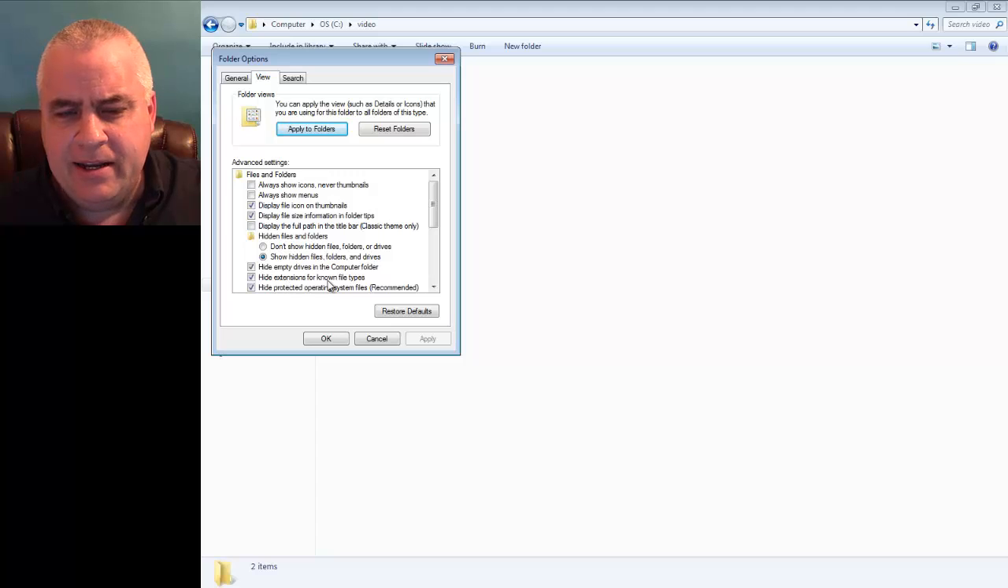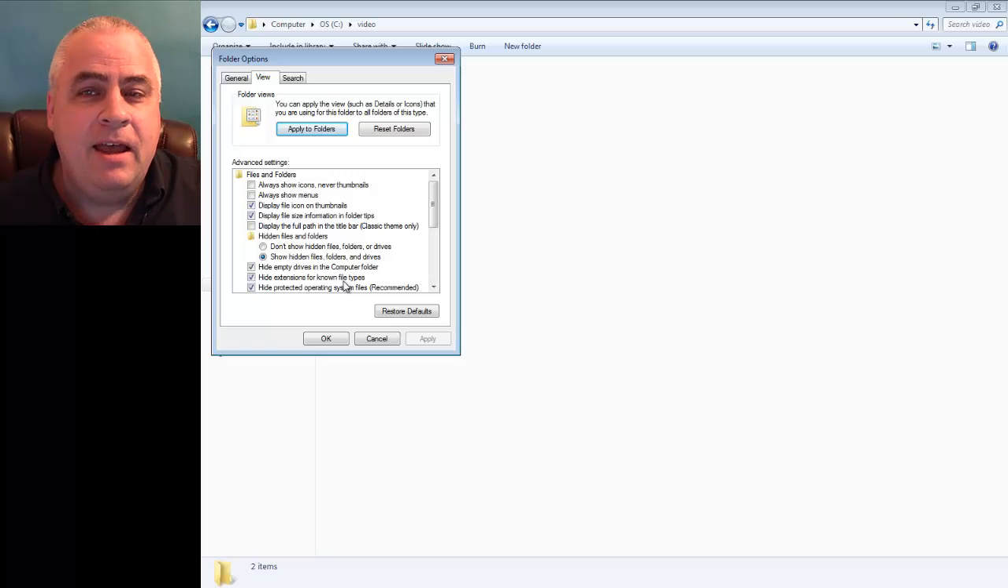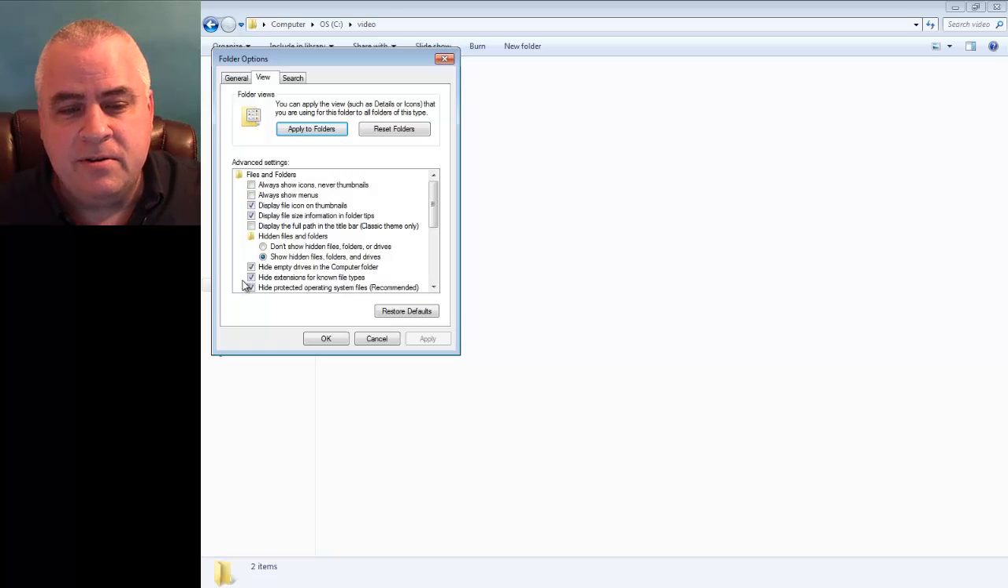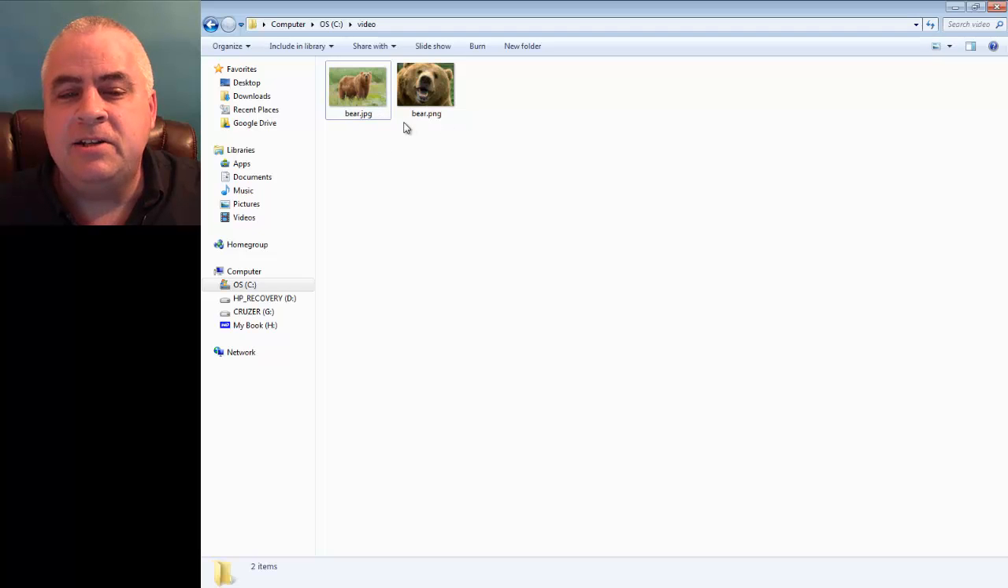And there's a "hide extensions for known file types" option. By default they have this turned on to make it a user-friendly system. And from a programming standpoint, that makes your life difficult. So you always want to be able to see those. So you come here, you uncheck that, and you click OK, and you'll see your extensions. And you see one of them is called JPEG, and one of them is PNG.